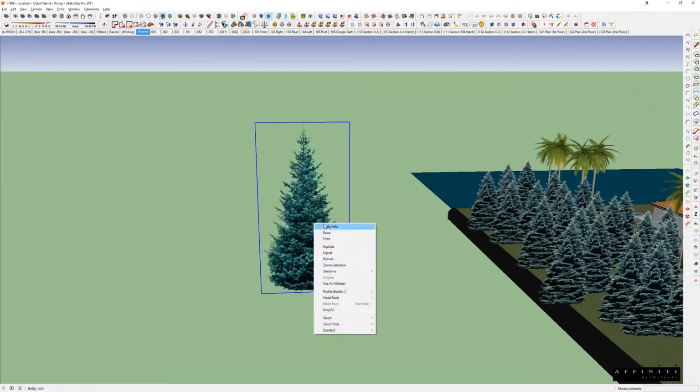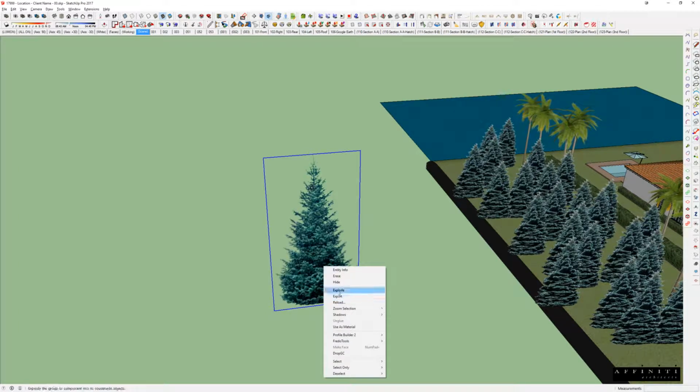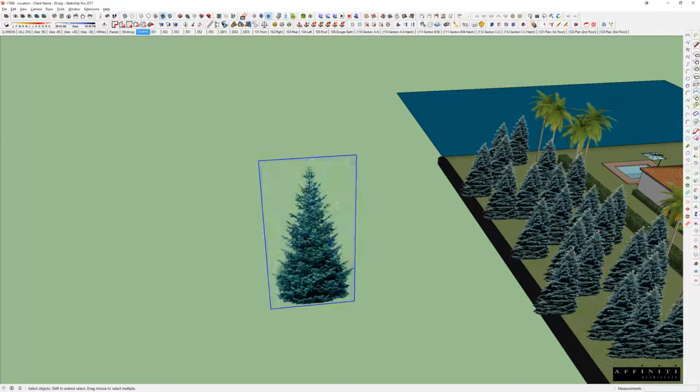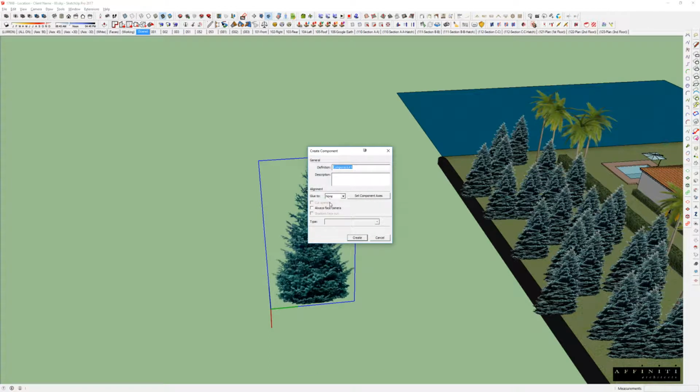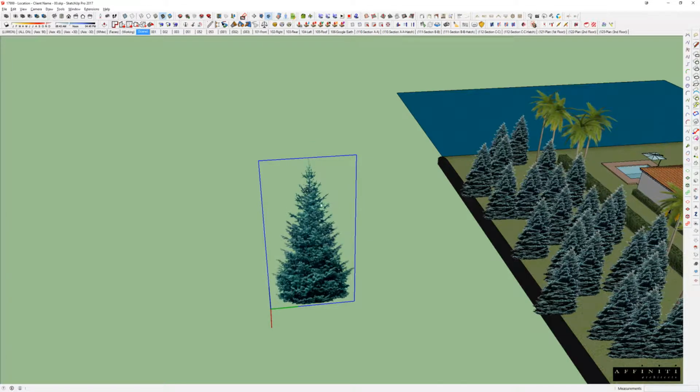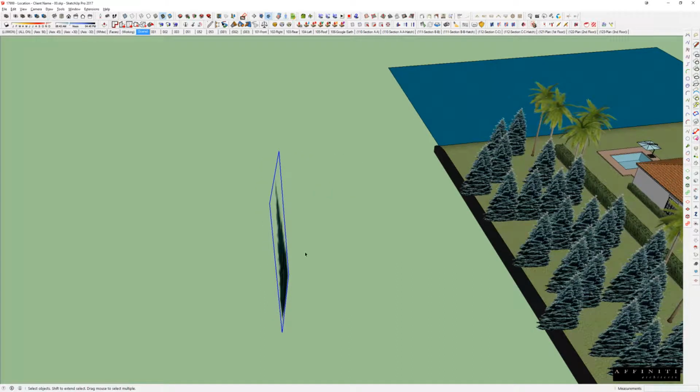So now once I have it where I want it, I'm going to explode this, and then I'm going to make it a component. And all I'm going to do is, while it's a component, I'm going to click always face camera, and then we'll call it whatever we want, fir tree 2D, whatever, and then create, and it's just going to add it in.